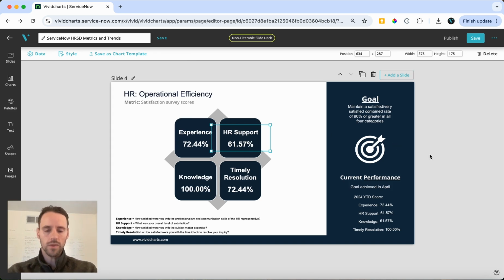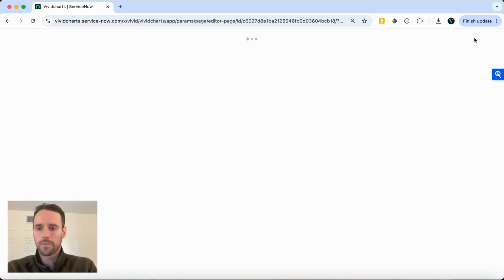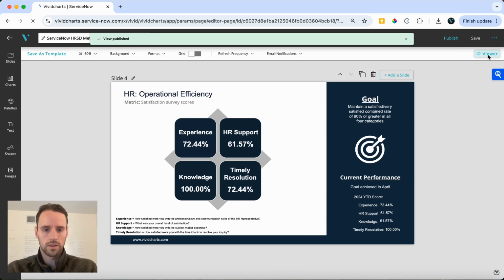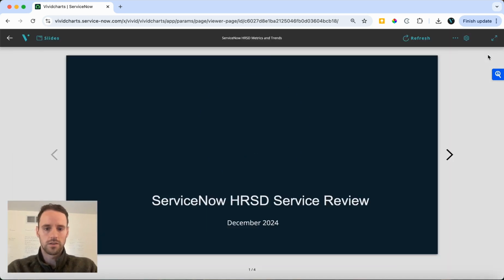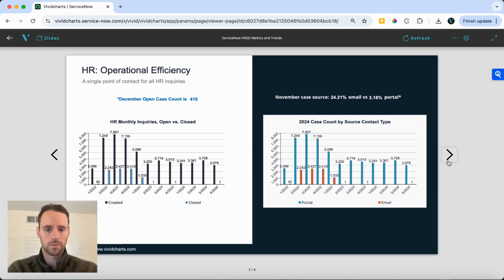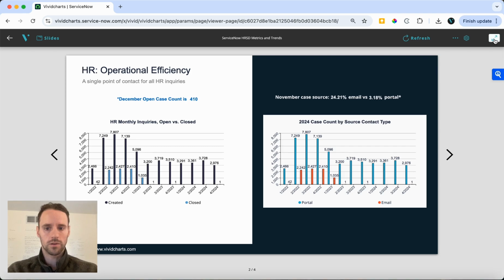Now, once we've created our slide deck and we're ready to present, that brings us to the third D, the delivery. So we could just save this slide deck here. We'll go ahead and publish that. And if we click the viewer, that'll bring us into the VividCharts viewer, where we have the ability to toggle from slide to slide and speak to each of the data points on the slide. We can present in full screen mode here in VividCharts.